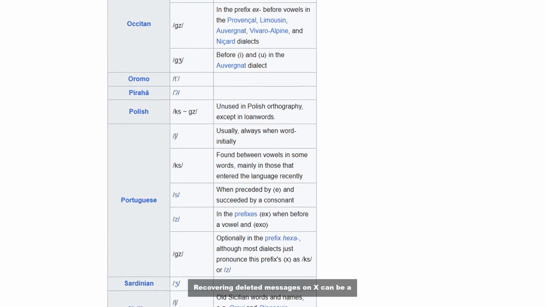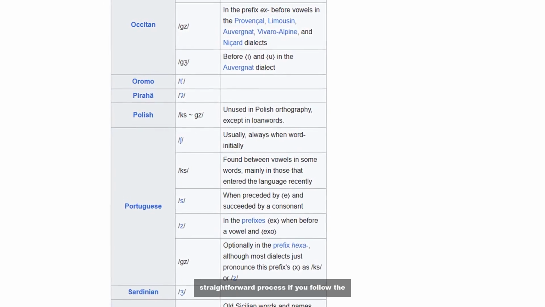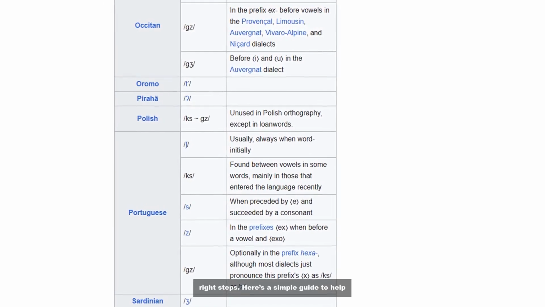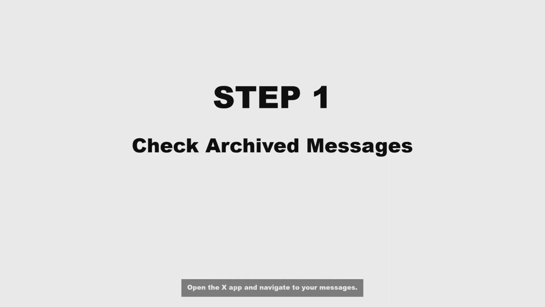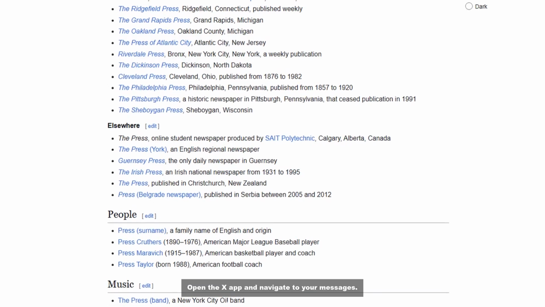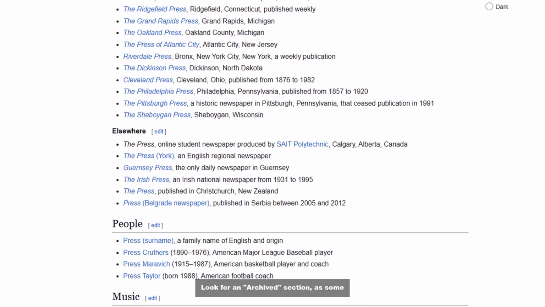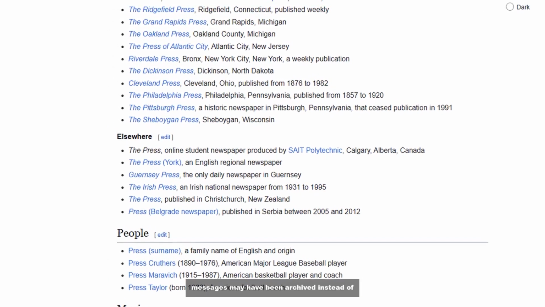Recovering deleted messages on X can be a straightforward process if you follow the right steps. Here is a simple guide to help you retrieve those messages. Step 1. Check archived messages. Open the X app and navigate to your messages. Look for an archived section, as some messages may have been archived instead of deleted.